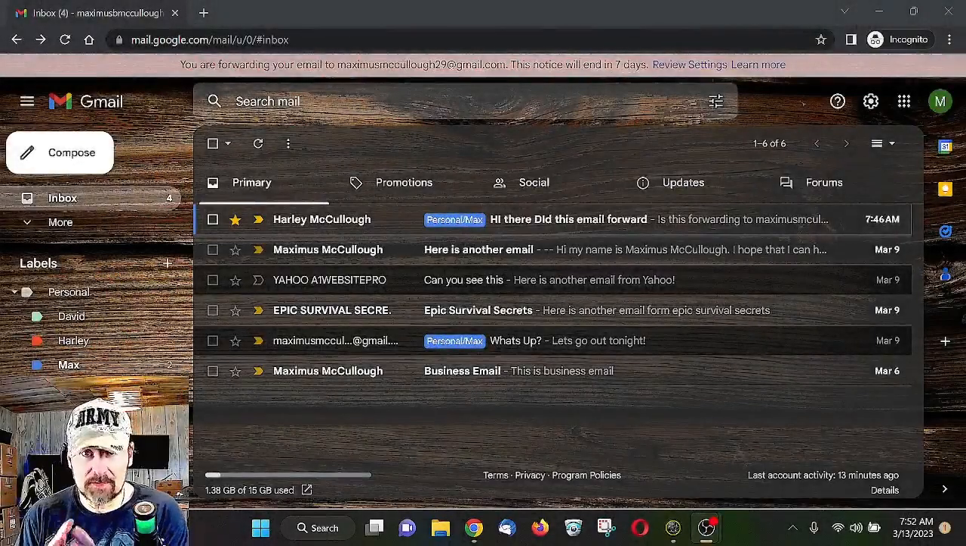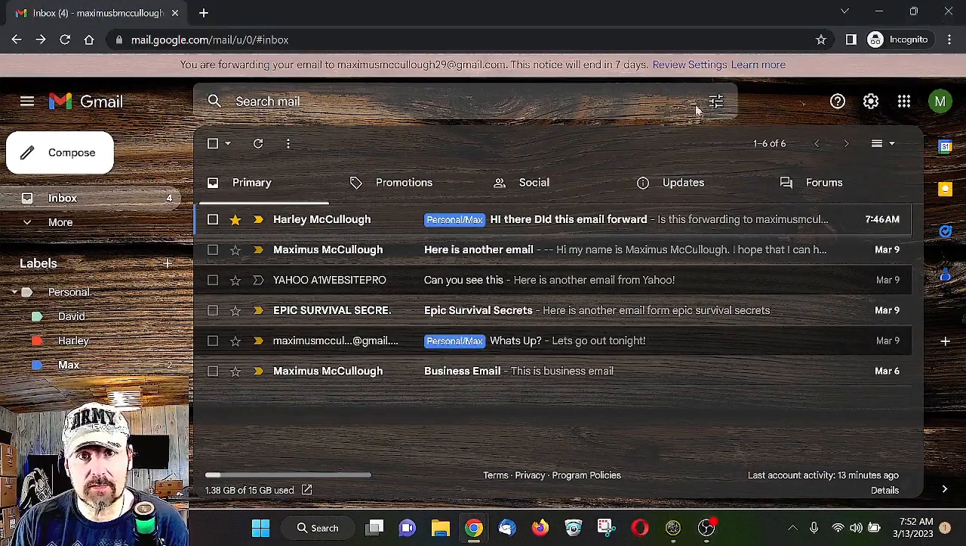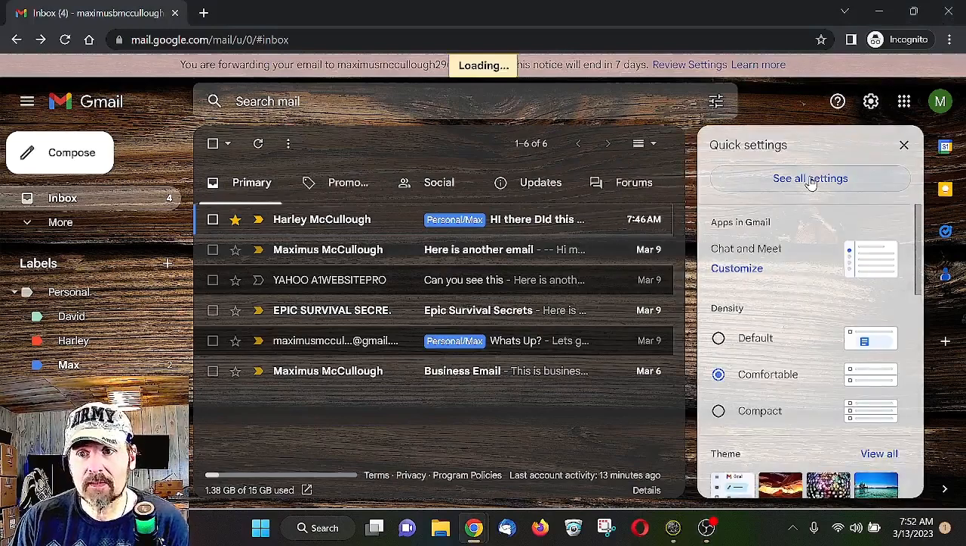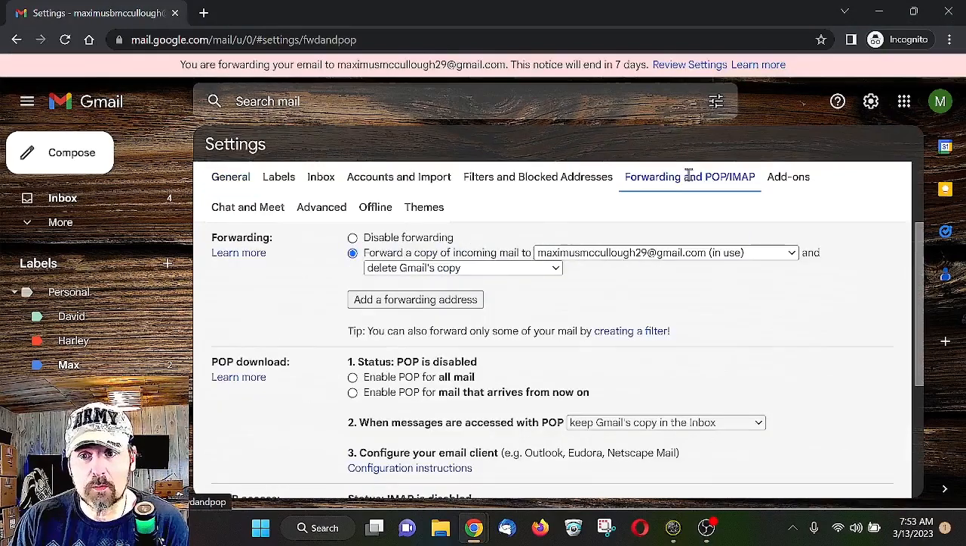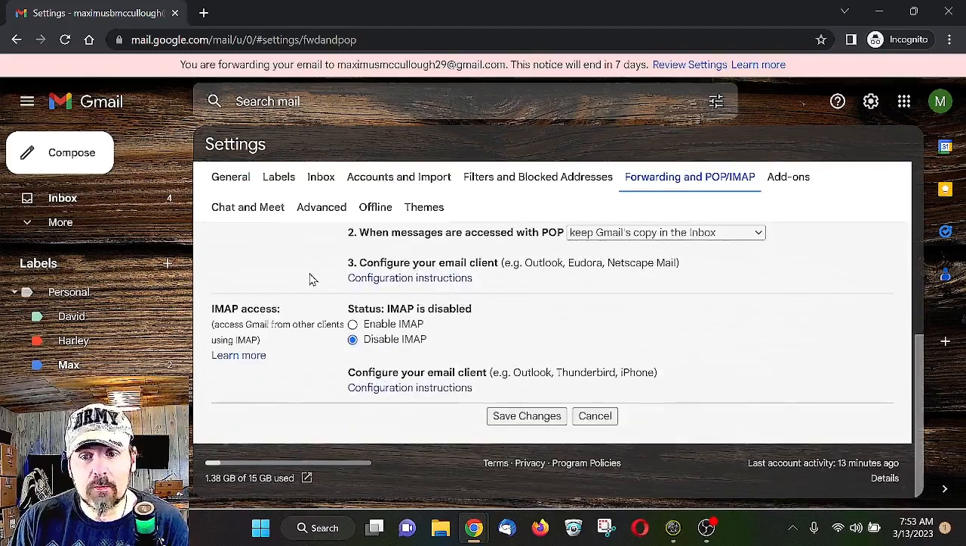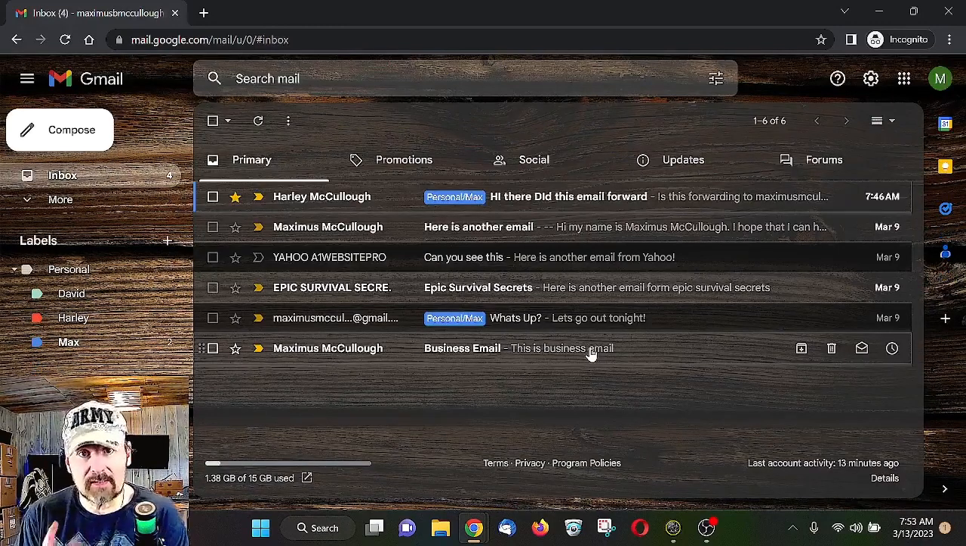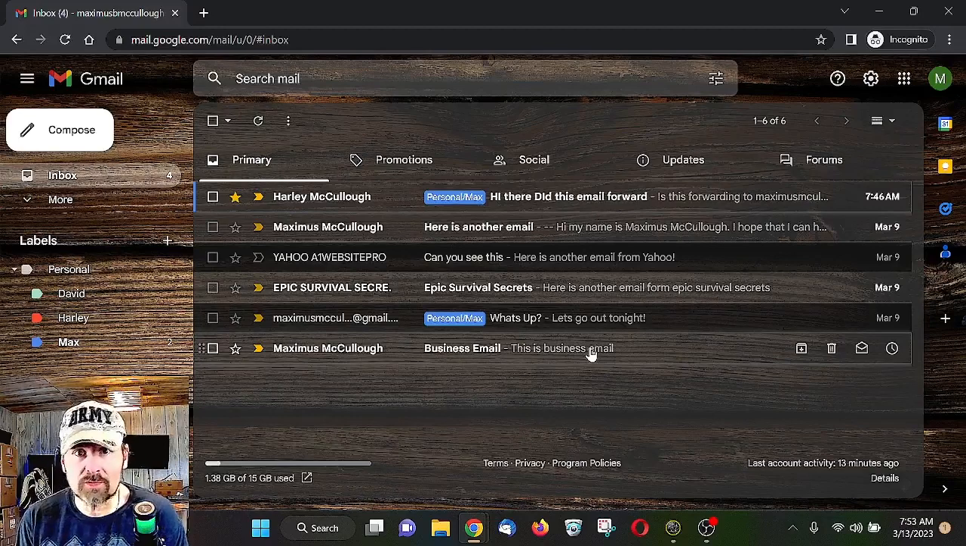Now, when we want to shut it off, like we don't want it forwarded anymore, all we have to do is go to our settings. Notice after 7 days, this notice will disappear. But in order to find that, just go to your cog icon, your gear icon, select see all settings, go to forwarding and POP/IMAP, and then just select disable forwarding. And then you want to scroll clear down and click save changes. And now all the emails that get sent to Maximus B. McCullough will no longer forward to maximusmccullough29. And that's how you set up your Gmails to forward all Gmail.